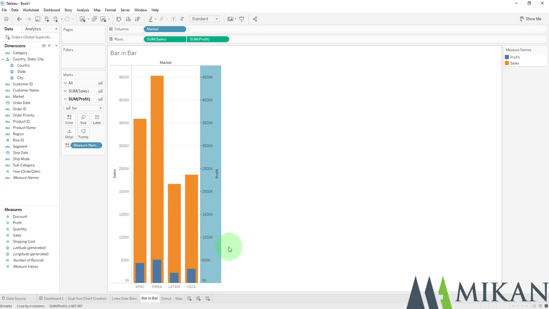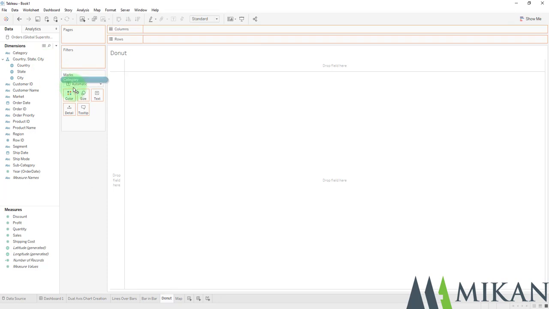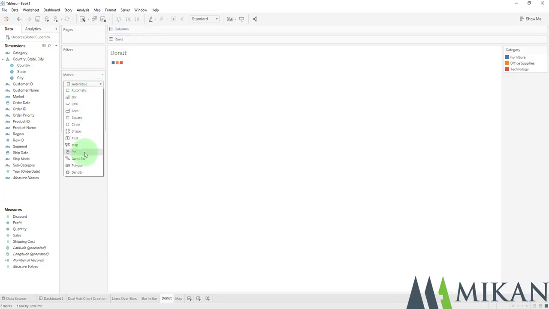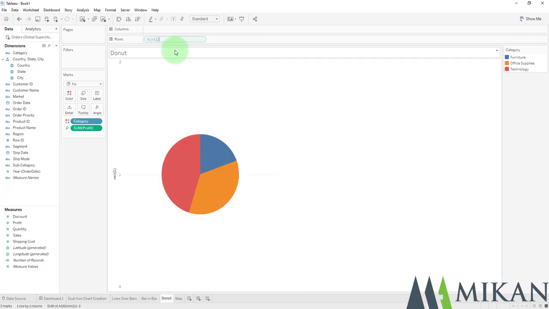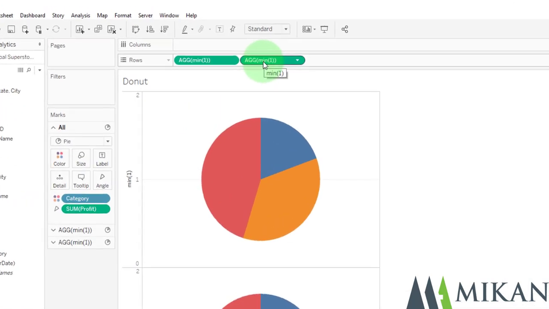All right, so what about charts that don't have a traditional axis? Going to go to a quick pie chart here. There we go, we have a pie chart, and what we want to do is turn this into a donut chart. So I'm going to do a little calculation here, just a minimum of one. That is a continuous field, so it'll give us an axis that just goes from 0 to 1. Repeat the same step again.